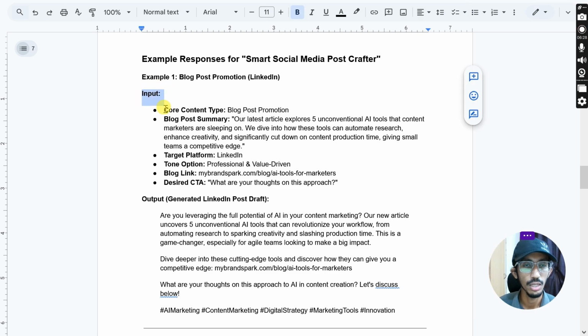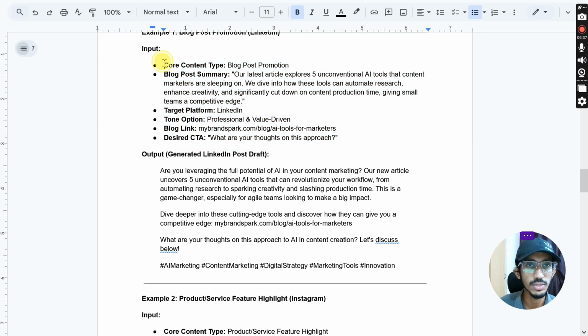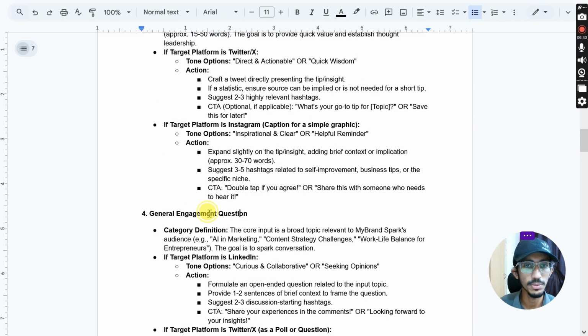So our example format will be like this. The input will follow this structure. Whenever we want some output from the AI, we'll input in this format. We'll include the core content type. As I talked about before, there are four content types.